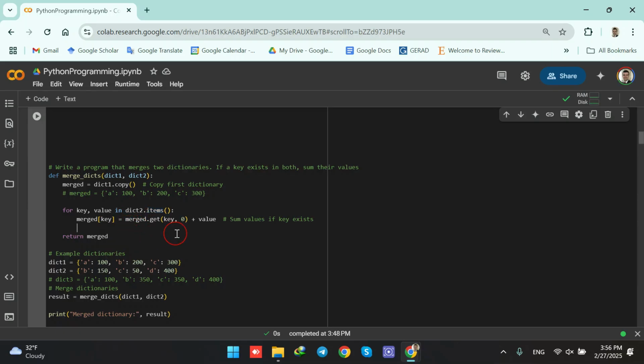Now when we enter this loop, we are going to check and see if the key is already inside the merged dictionary, which we created here. If this is true, get the value of that key from the merged dictionary and add the value of the same key from dictionary 2. What do I mean? So here, let me illustrate it with an example.